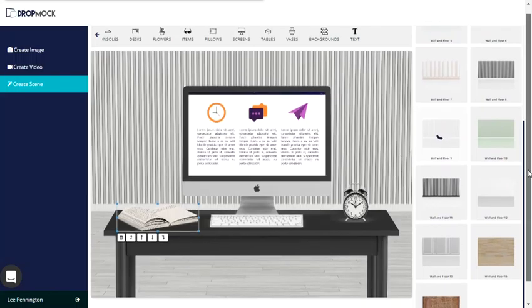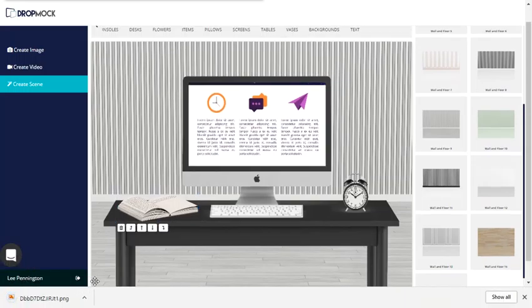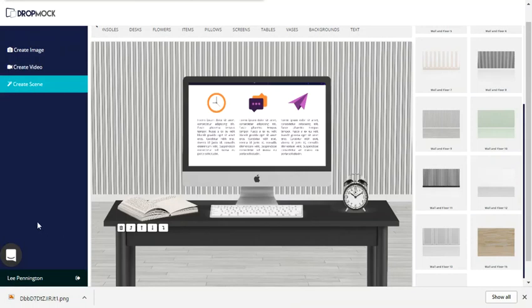Once you're happy with it, we could export the scene and it will save automatically onto your PC as well. Let's view that. Okay, that looks good.